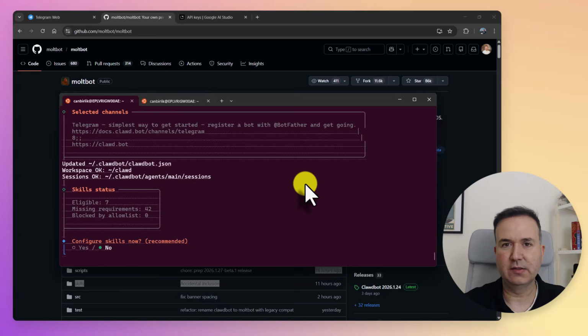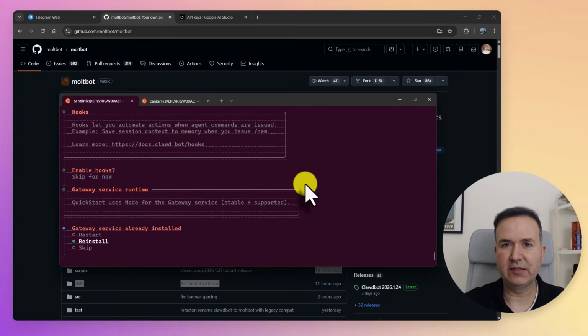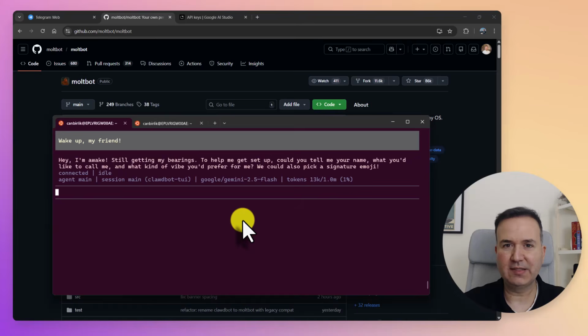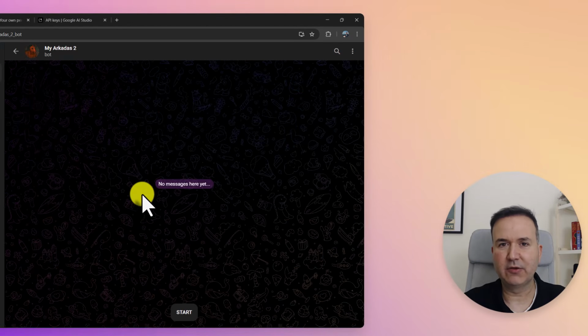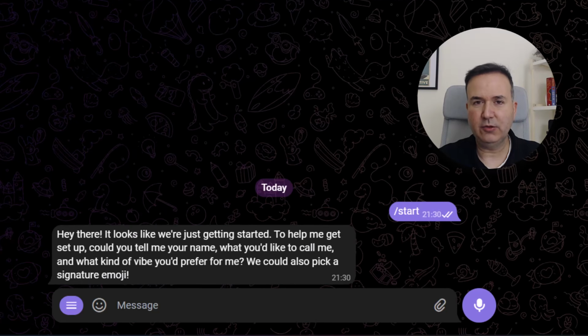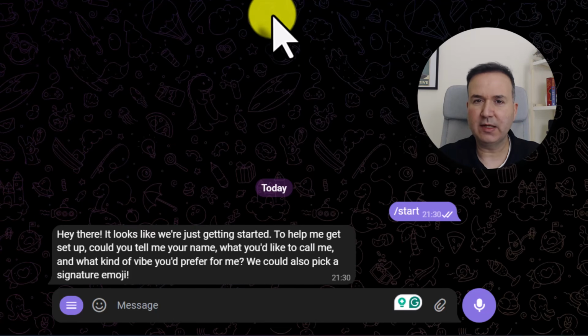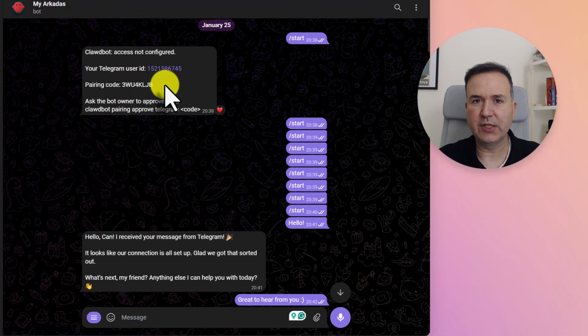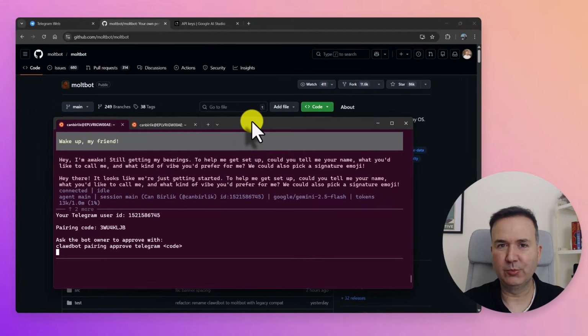You can skip the skills, you can skip the hooks, reinstall the gateway service. Now this time, select the recommended hatch option. Great, our bot is awake now. Now let's return back to Telegram. Open the new bot that you just created and click the start button. That's it, it's already connected. But sometimes the Telegram bot can share your Telegram user ID and a pair code. If you receive a message like that, just copy all the information here and paste it into your Moltbot session.